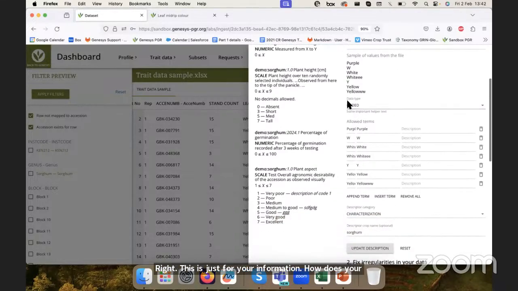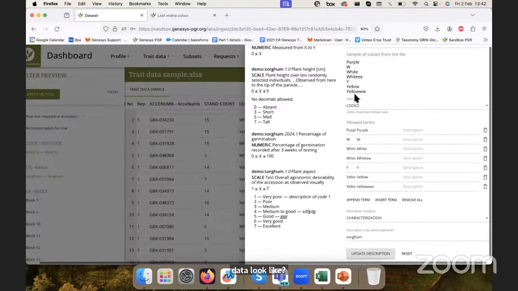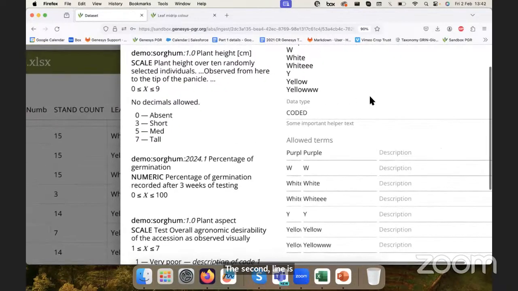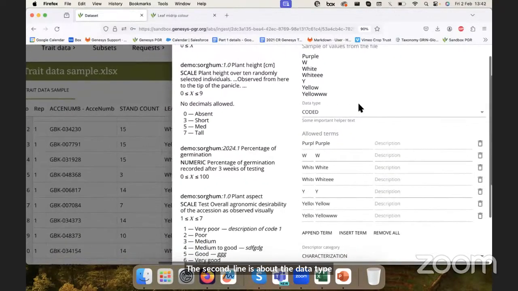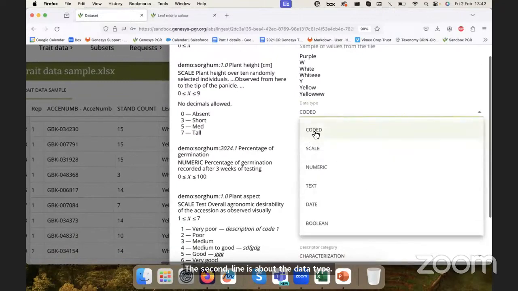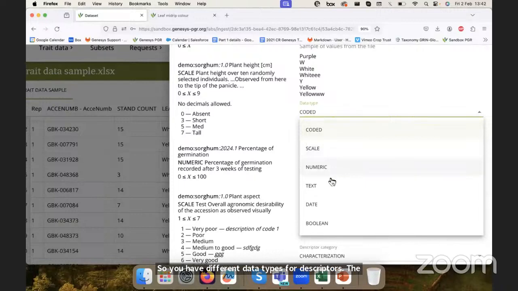The second line is about the data type. So you have different data types for descriptors. The most common one is coded, but you also have scale, numeric, text, date, etc. So if it's a number in centimeters, a height, a length, you choose numeric. But if it's a category, which is the case here for color, then you choose coded.